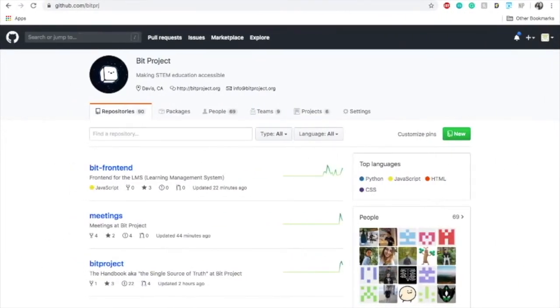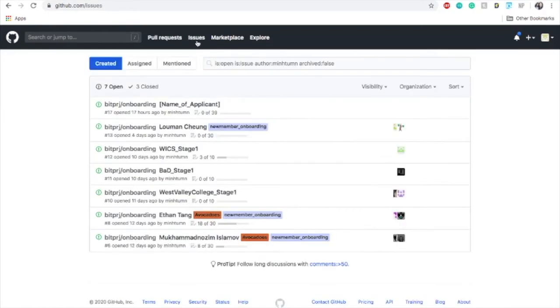So if you're looking for your issues, there's a very easy way to find them. At the top right here, when you first enter the Bit Project GitHub, you would just click at the top right here and find issues. Click on it, and then now you can see all the issues that you created yourself. So these are all the issues I've created so far.